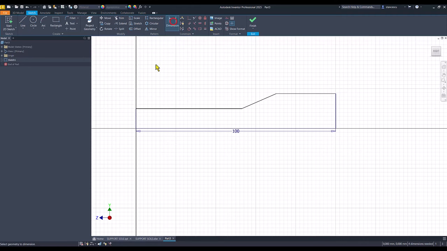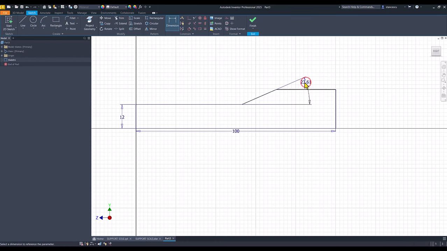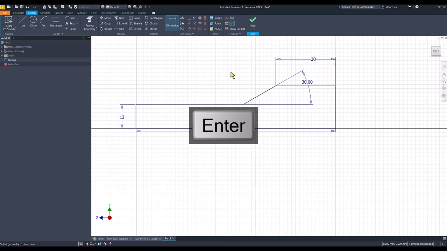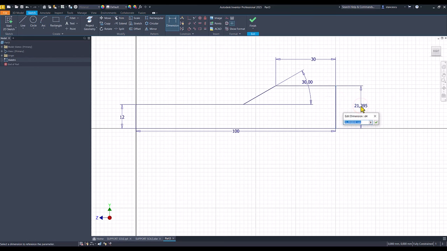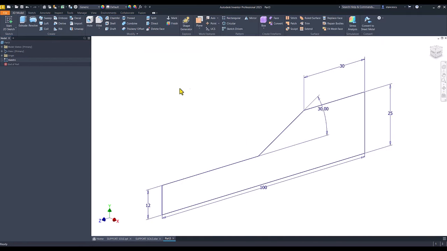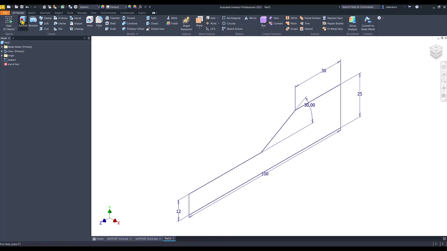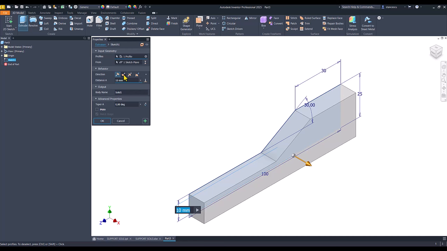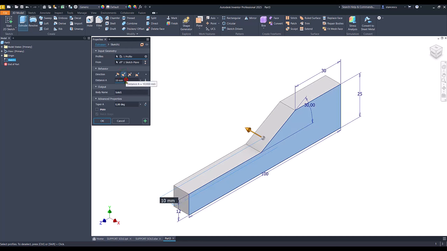Dimensions: 12 is this, 30 degrees this angle, 30 is this, and 25 the right side. Fully constrained sketch. Finish, extrude, the other direction, 75.